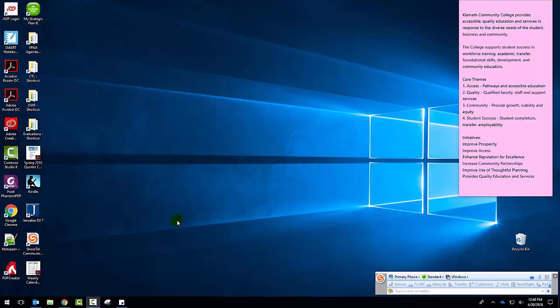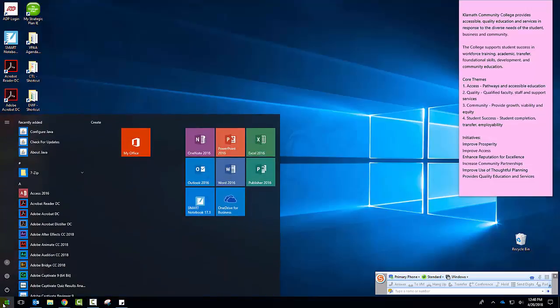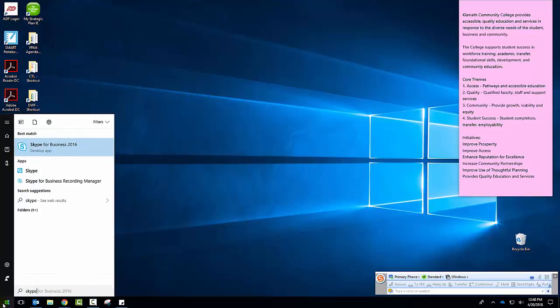The first thing you're going to do is sign into Skype for Business, and how you do that is click on Start and type in Skype for Business. The nice thing about Windows 10 is you can actually just start typing when you click on the Start menu, and you'll get a little pop-up that shows you different programs that may relate to what you just wrote. As you can see, I have Skype for Business on the desktop app. That's the one I want to go into.